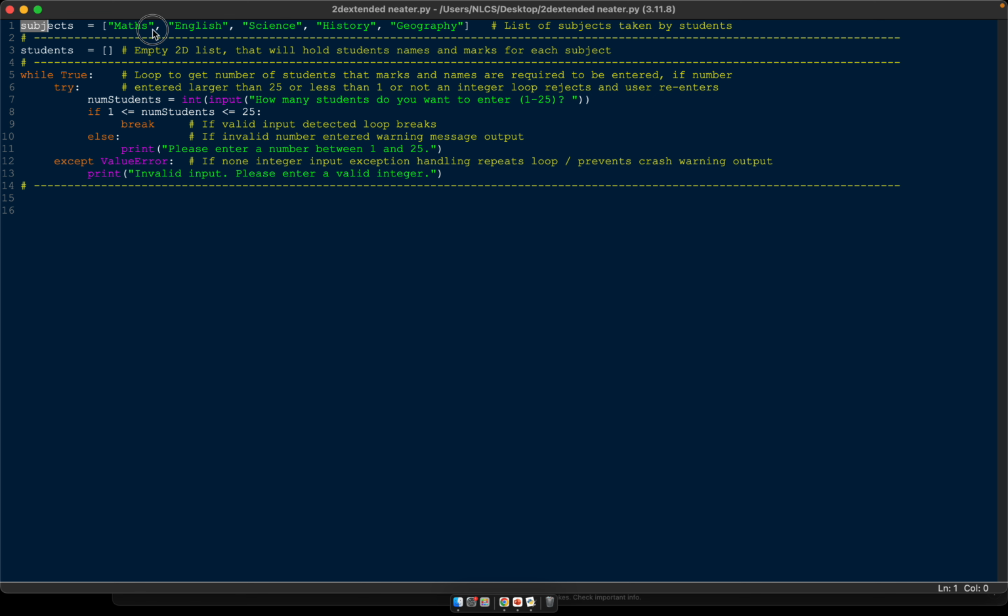Now, as I said from the initial program, the basic one, the list of subjects, there's 5 subjects. You can add more or less, it's up to you. But for this example, I've added maths, English, science, history and geography. Tip: geography is the longest subject name. This comes in handy later on when we format and lay out the program, as I mentioned in the extension scenario requirements.